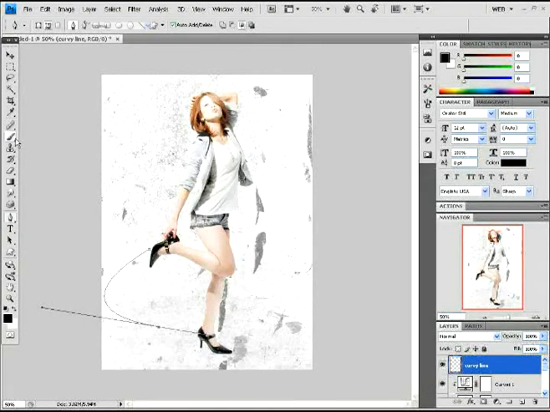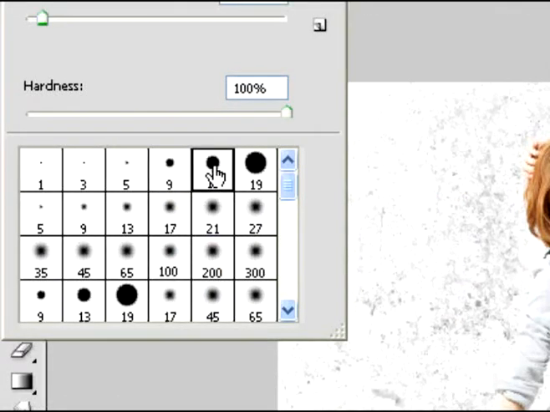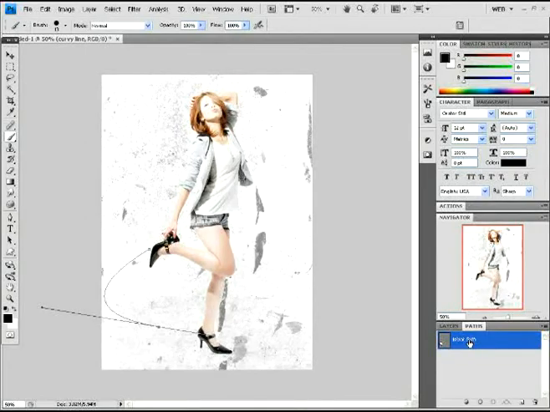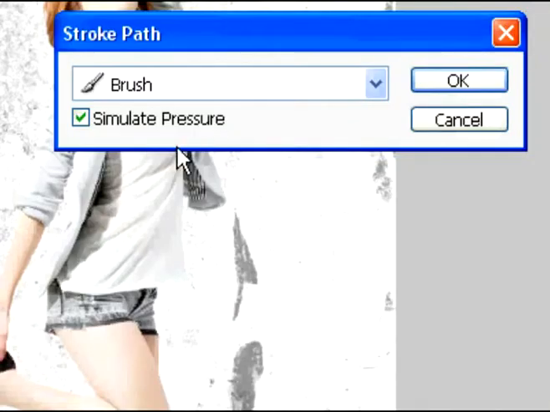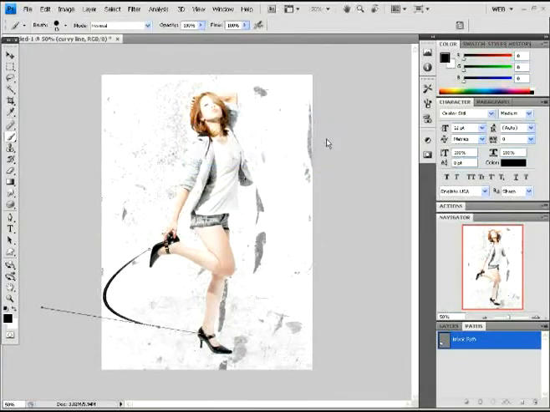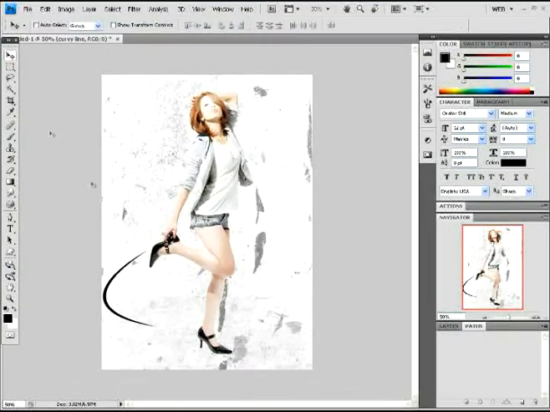So, when you have that finished, change your swatches from black to white. And then select a 13 round pixel brush, and go into paths, and then click on stroke path. Make sure it says brush and simulate pressure, not pencil. So change that. And then click OK, and you're going to have that little curvy line. And then you can delete your path because you're not going to need that anymore.